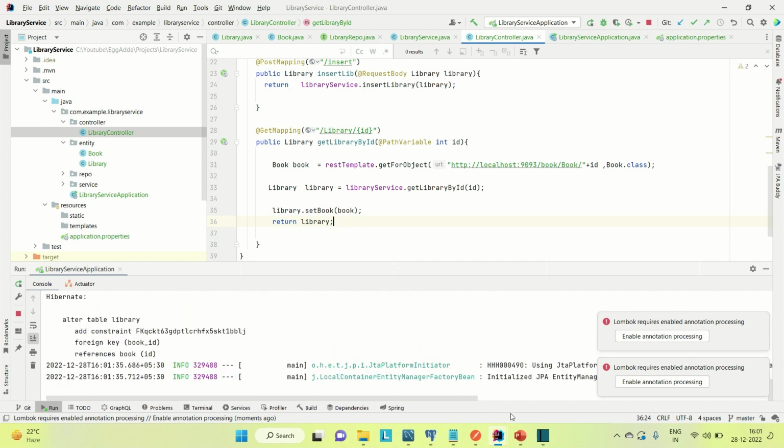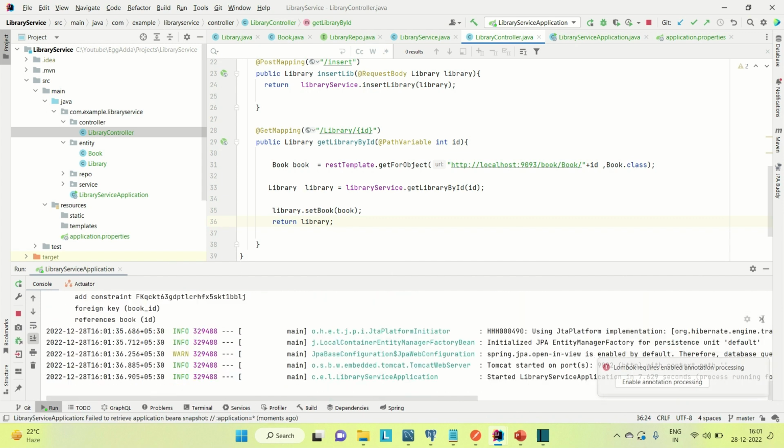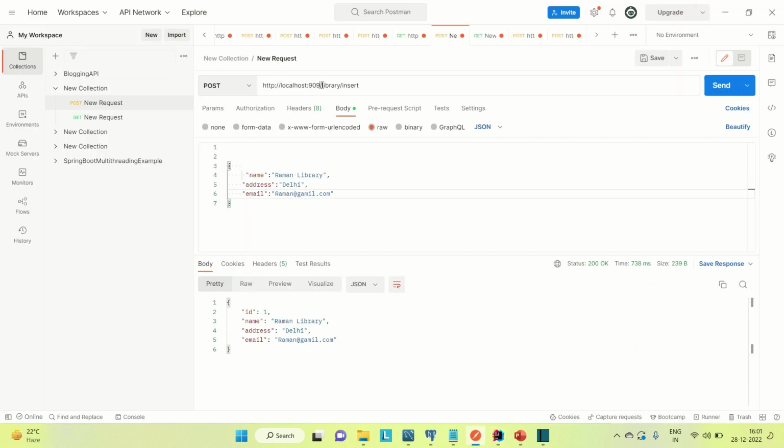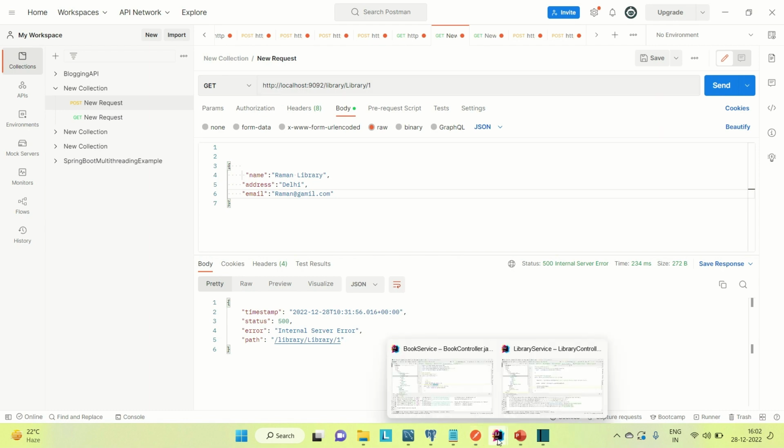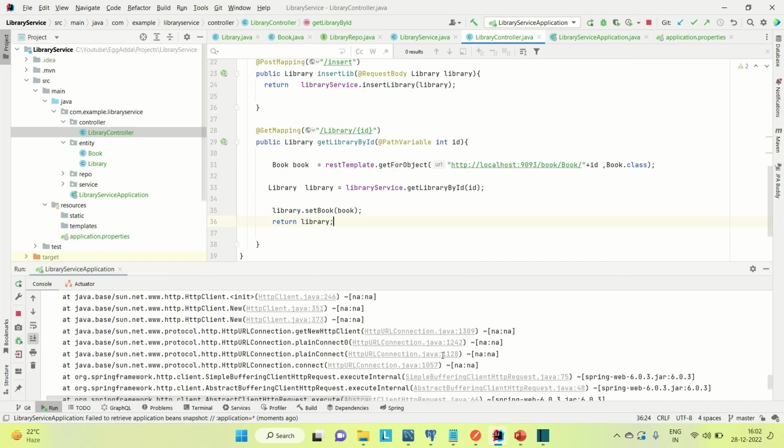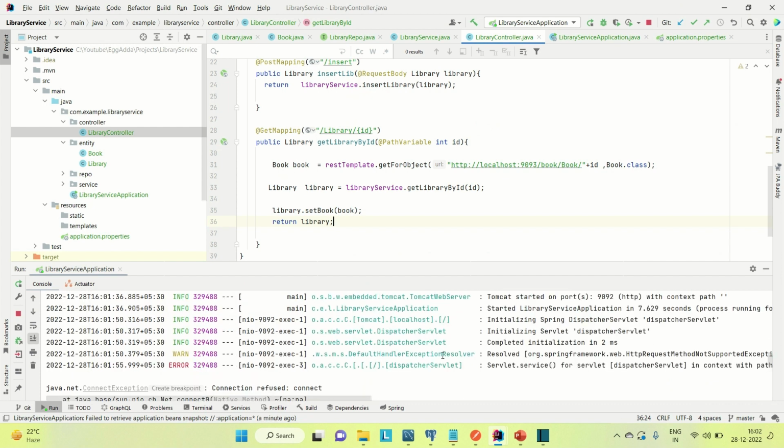It is up on the port number 9092. Let me go to Postman and hit this API here. So it is library and then library, and let me pass the ID one. Okay, the method is GET for it, so let me change the method. So it is library and then one. It is not going there. Let me go to the book service and see how it is behaving.